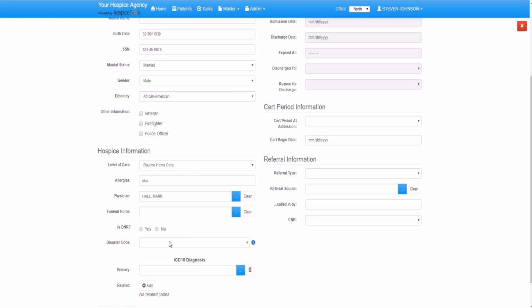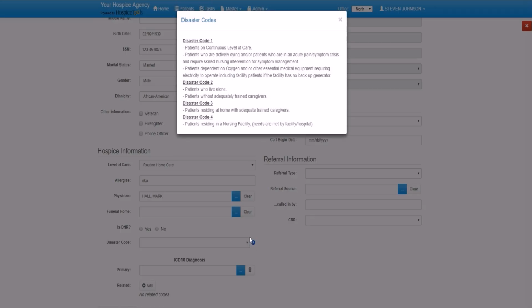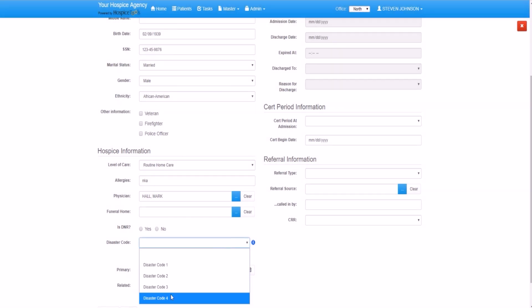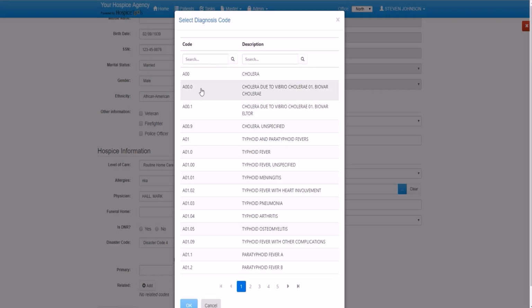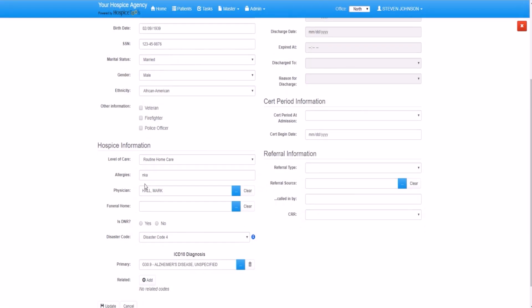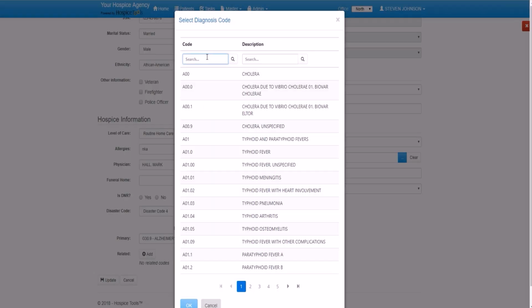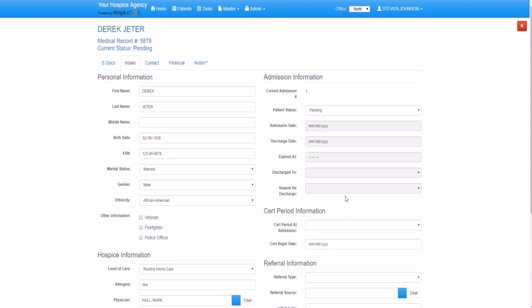Also, we have a list of disaster codes which help us in case of an emergency as part of our preparedness plan. When we scroll over this little information button, it provides a list of what each of those disaster codes corresponds to. Since Derek will be residing in a nursing facility, we'll put him as a disaster code 4. We also have a full database of valid ICD-10 codes. The database can be searched by code or description. Derek is an end-stage Alzheimer's patient as his primary code, so we'll go ahead and select that. And especially helpful for billing purposes, you can add secondary codes as well.